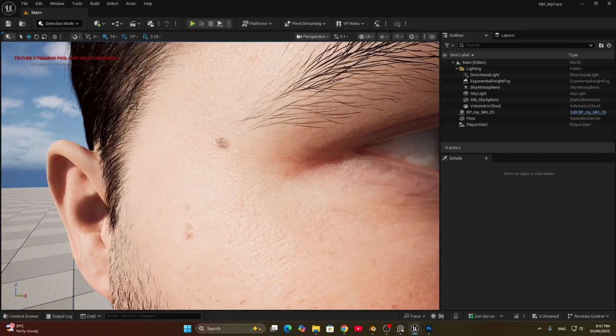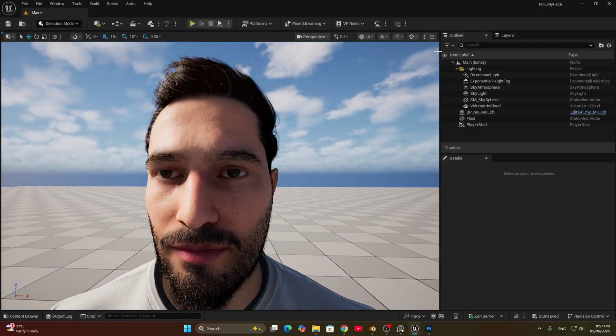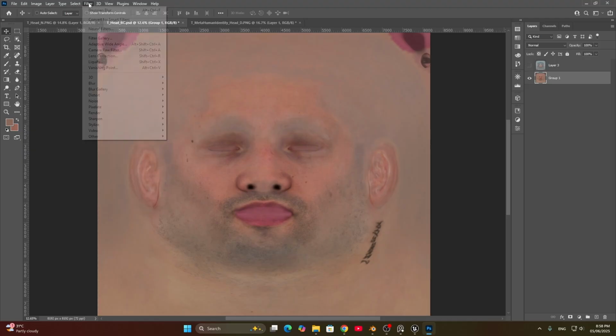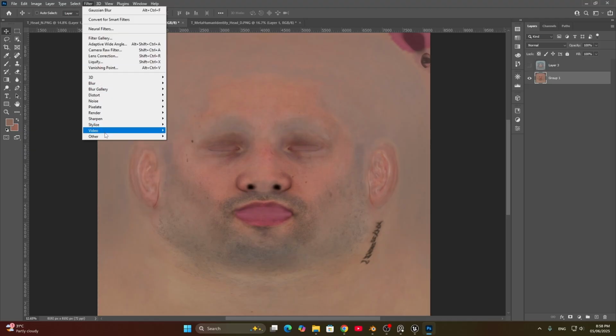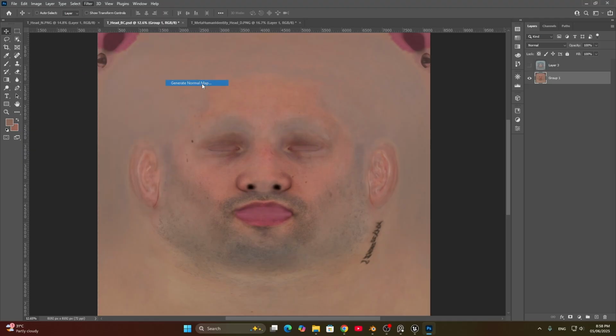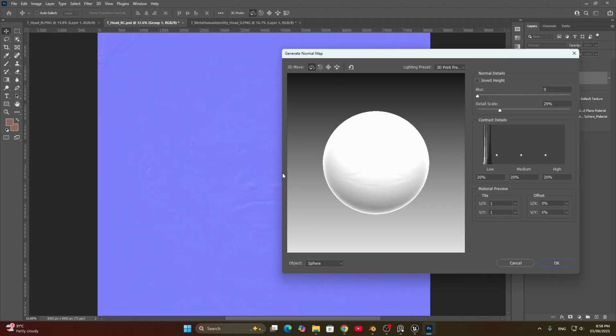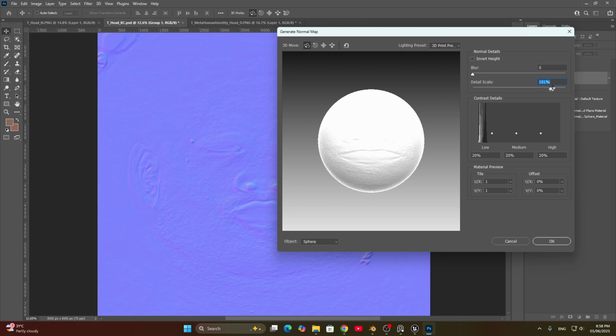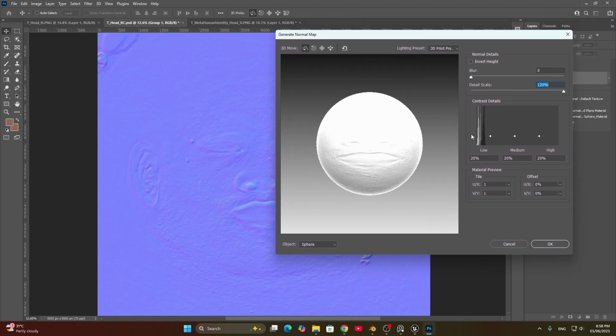Let's go back to Photoshop and generate our normal map. Merge everything to have just one layer. Then go to the Effect, 3D, and generate normal map. Here, push the detail scale all the way to the end to have as much detail as possible, and hit OK.